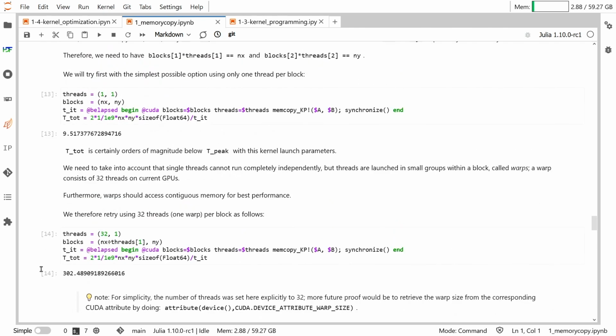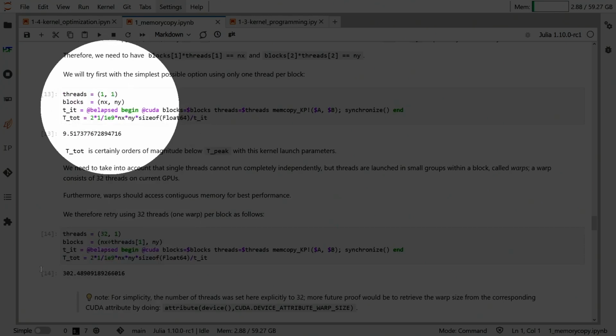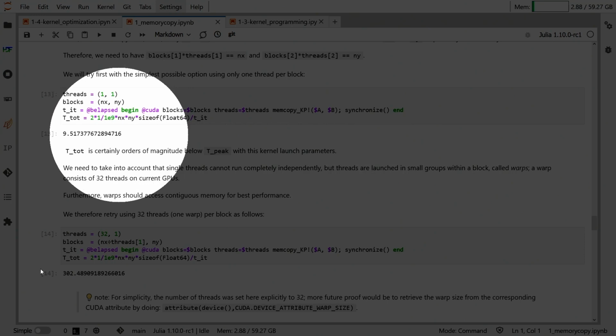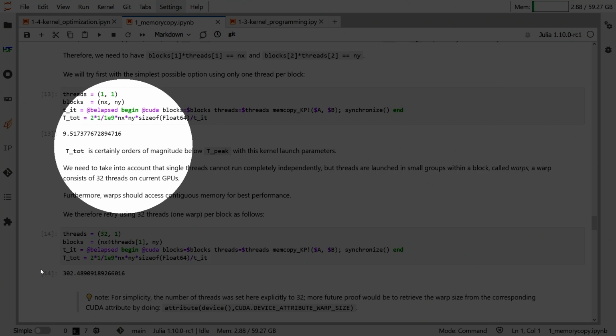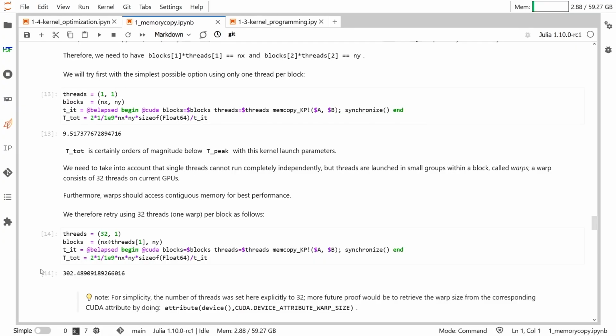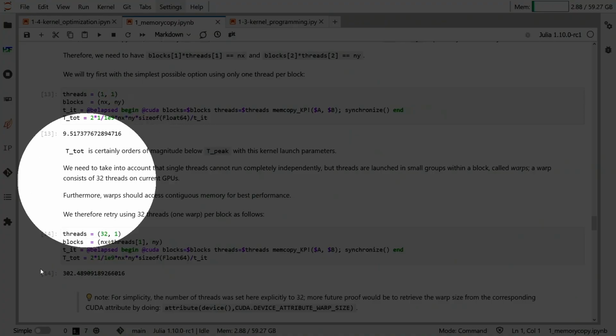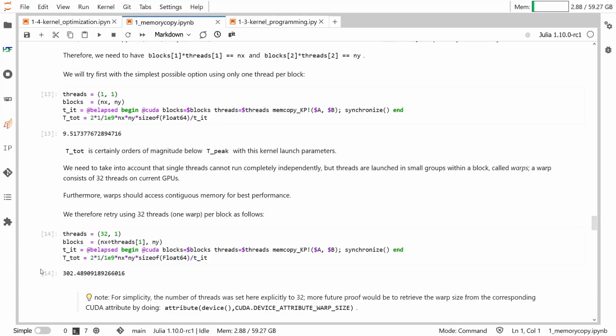Okay, to be clear, we run one thread, but we run the amount of blocks necessary to still span the whole domain, the whole array, right? So we still have the same concurrency as when we would run with more threads. We have the same amount of threads, but organized in a way that we have only one thread per block, right? So I hope that made it clear. And using only one thread per block, we get to only these 9 GB per second. So that's clearly not the way.